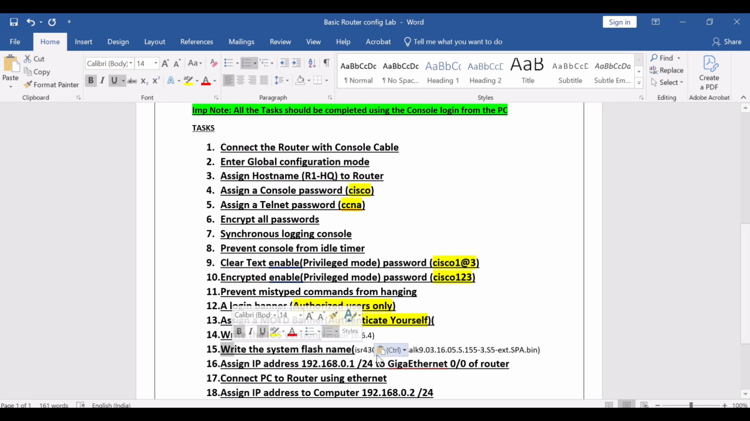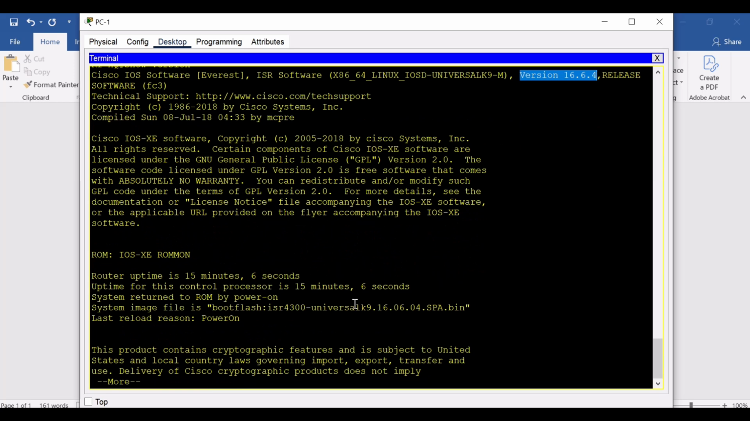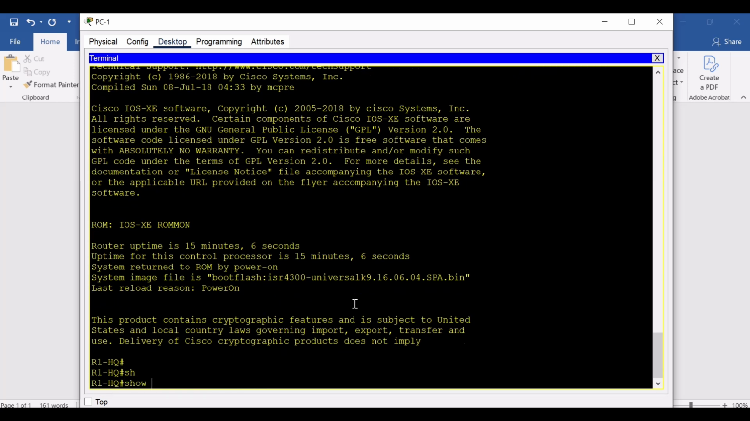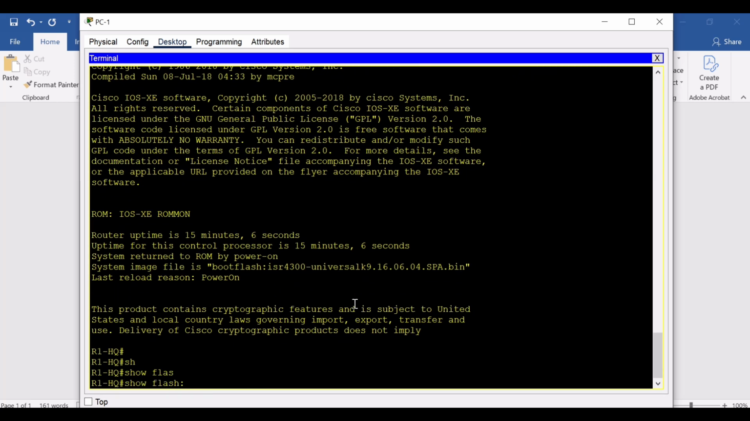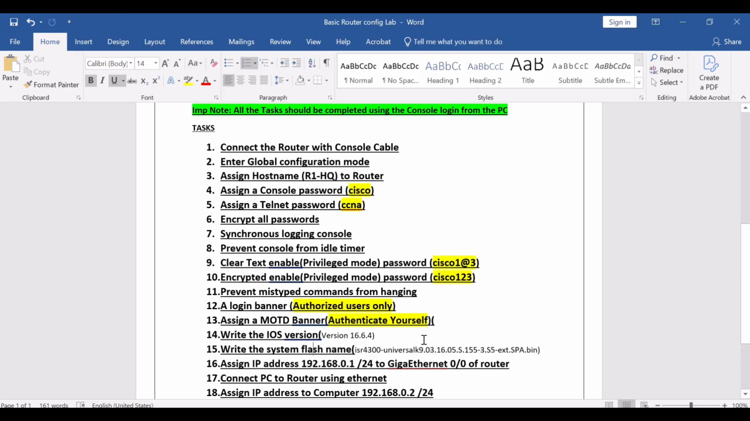And write the system flash name. So to check the flash, the command is show flash. Just click on enter, and this is the flash file name. Let me copy it and paste it here.